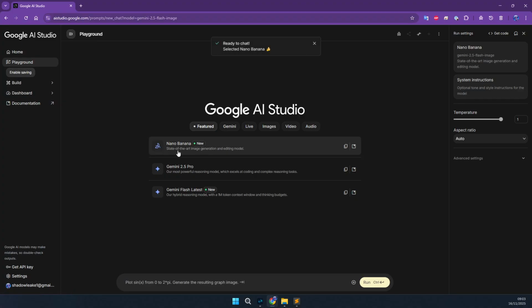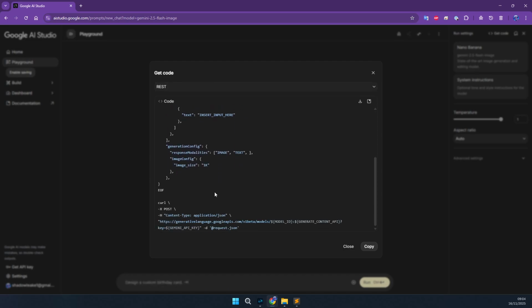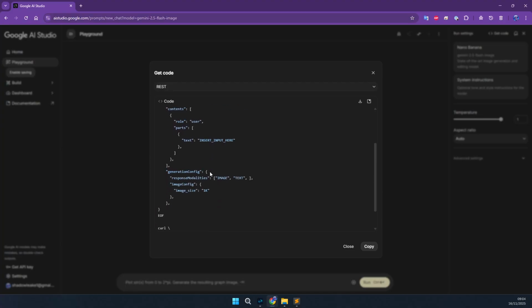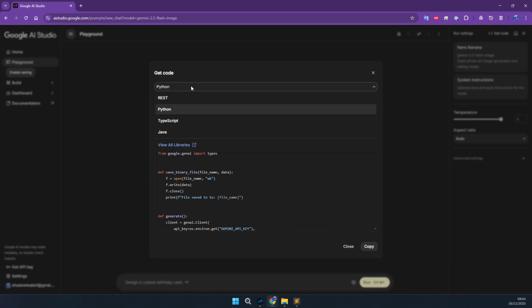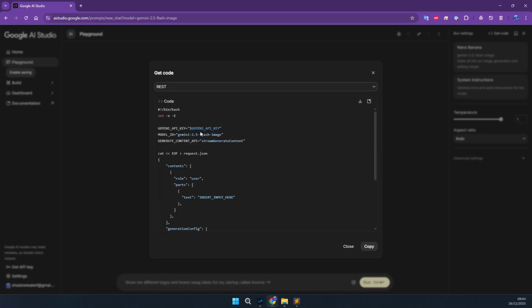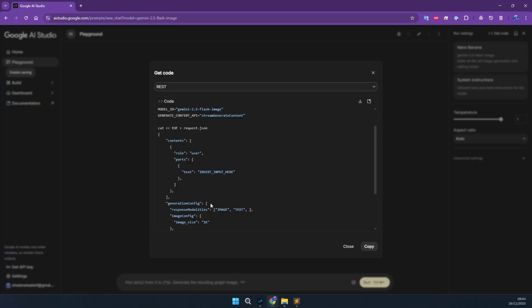in Google AI Studio, and up here we have the Get Code section. This actually shows you the code of a REST API. It might be by default on Python or on TypeScript, JavaScript, but what we are interested in is the actual REST API call. Because we are going to do exactly that in Project Succession.